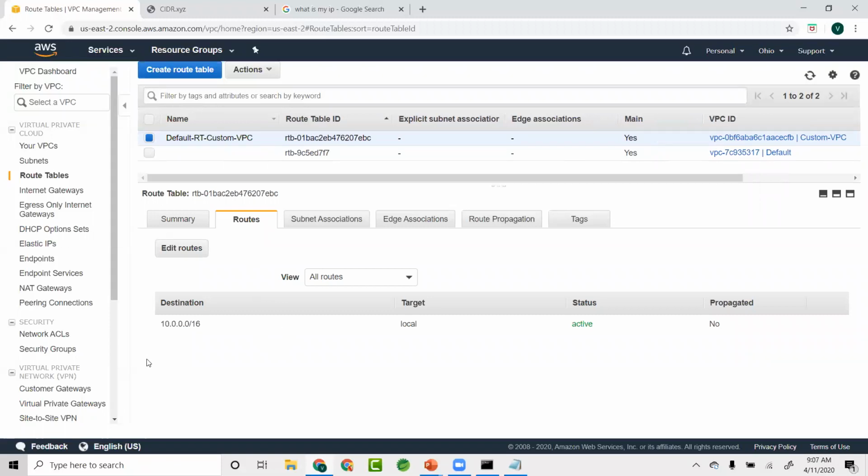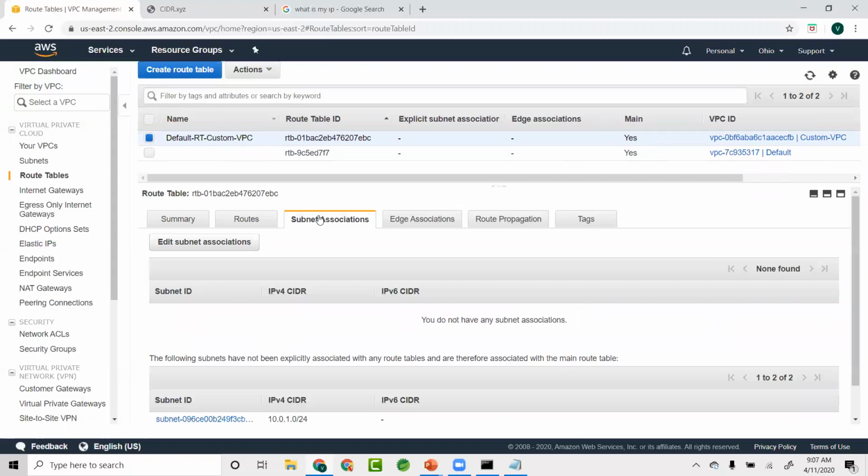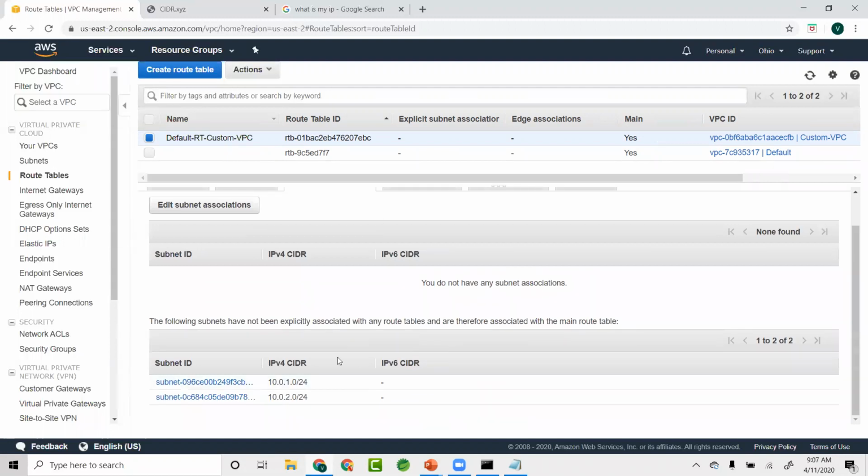Now if you look at your subnet associations, at this point, we have two subnets, and both the subnets have not been associated with a route table. Meaning there are no rules at this point. We have to do that. So by default, the following subnets have not been explicitly associated with any route tables and are therefore associated with the main route table.